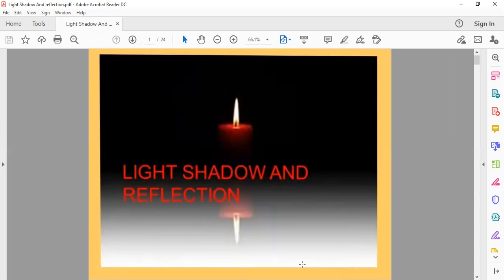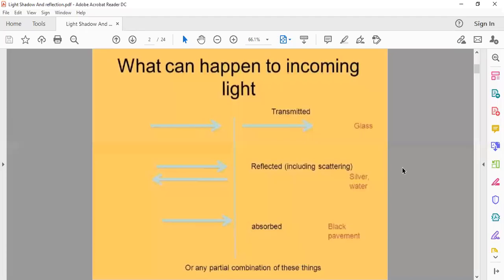First we'll study luminous and non-luminous objects. The luminous objects are the objects which emit their own light, like the sun. That is known as a luminous object. And on the other hand, the objects which do not emit their own light are known as non-luminous objects.